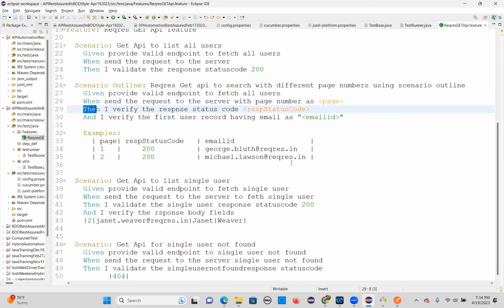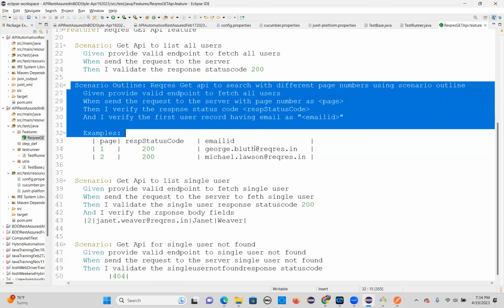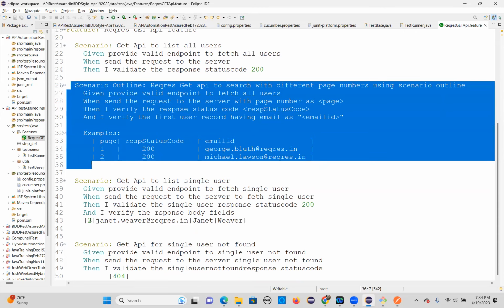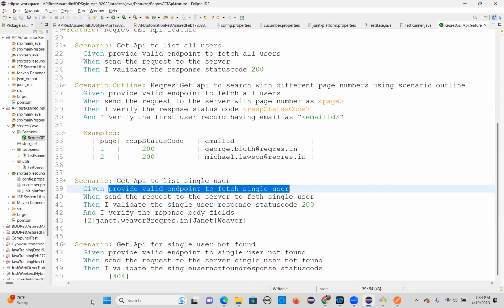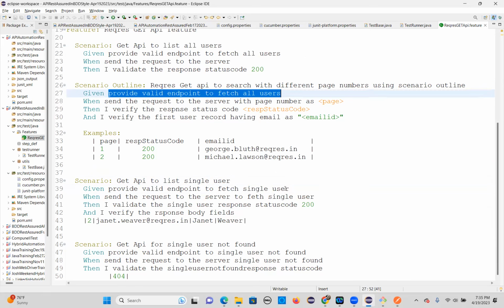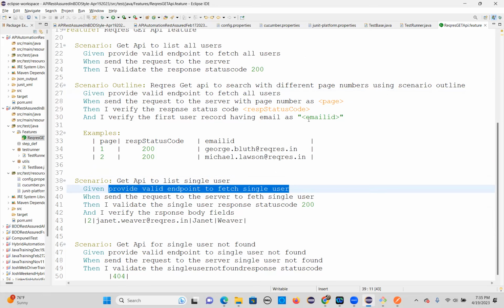So next, let me explain this. Are you clear on scenario outline? Then I'll finish these two scenarios quickly. Yes, Ramesh. Okay. So next, the second scenario: get single user, the GET API to list a single user. Given, provide valid endpoint to fetch a single user. Can you observe here? This given is different and this given is different, right? I changed the wordings.